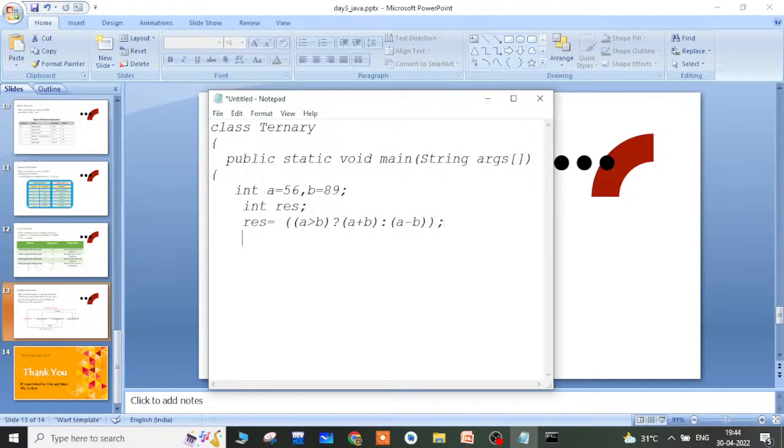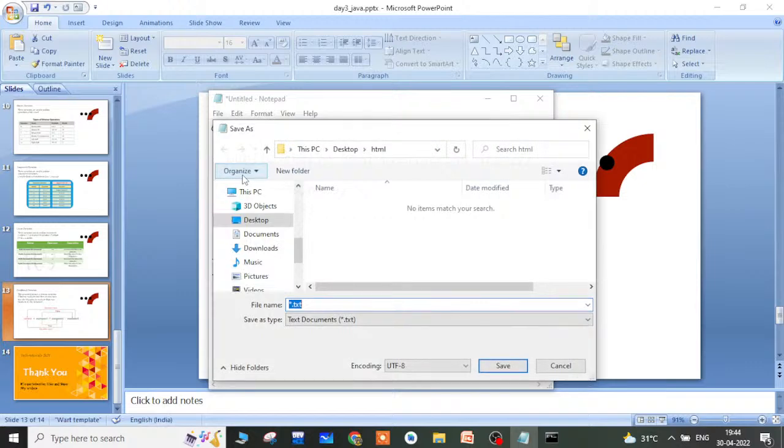And now I'm going to print the answer. System.out.println, my answer is from result. So I just print result. Then I can close my main function and I can close my class. Now I save this program as ternary.java.